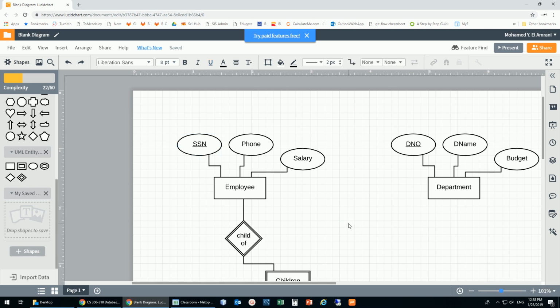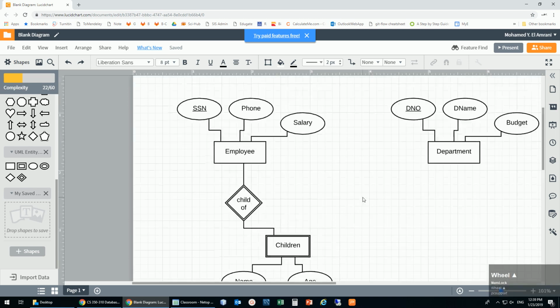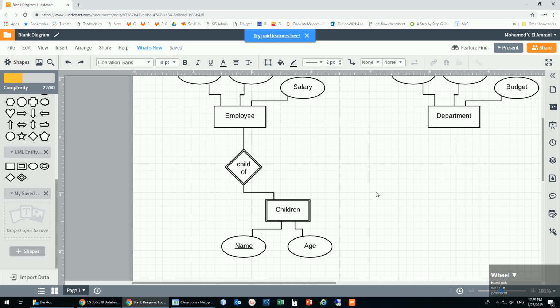Okay. Then the employee will become a weak entity, right? If the employee needs another piece of information to be uniquely identified, yes. And then it will be a weak entity pointing to the identifying entity. It's very unlikely, but that's possible, theoretically. So when you have a weak entity, you have to select which entity it is depending on.